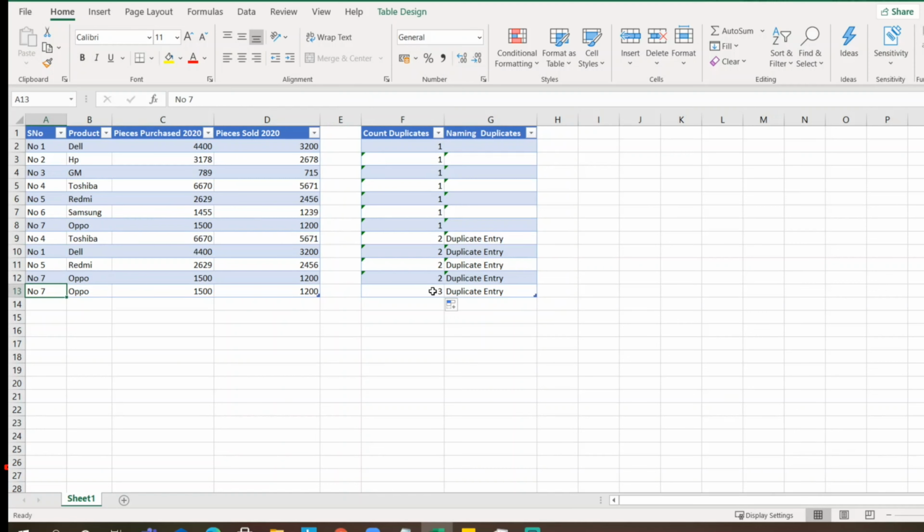Second and third occurrence. This is one of the ways to tackle duplicates in Excel when we have large sets of data by using COUNTIFS. This is the formula for that. And if you want to particularly name the entire row which is duplicate in the table, just use the IF condition with the COUNTIFS in the bracket. If it is true, then write duplicate entry. If it is false, then just leave it blank, or you can write whatever inside it.